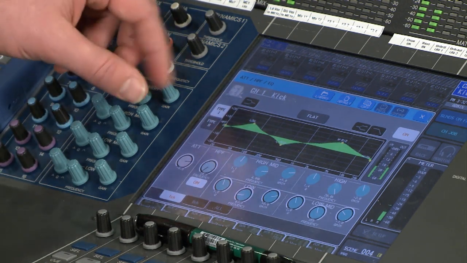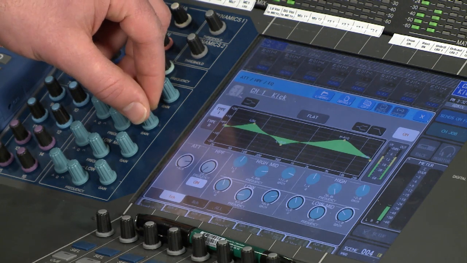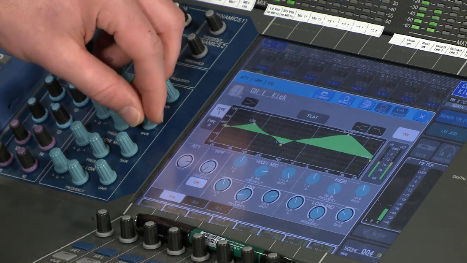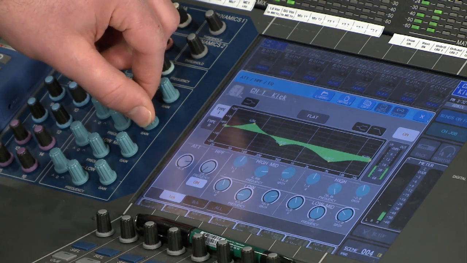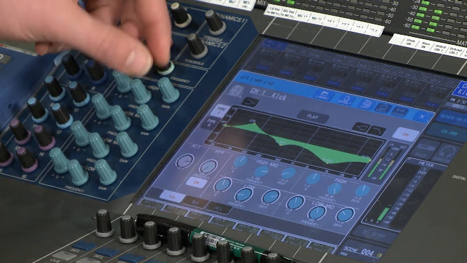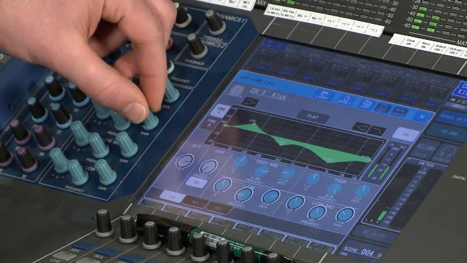Going to the high mid, that's where you hear the beater sound. So if I enhance that, you hear more of that attack of the beater sound. But if I get rid of it, now you see how dull sounding that kick is. There's no definition to it. All you hear is a kind of... And so that's a very important part of the sound.